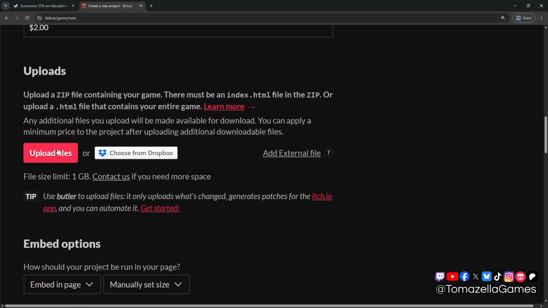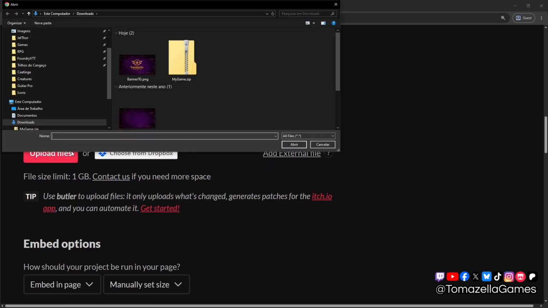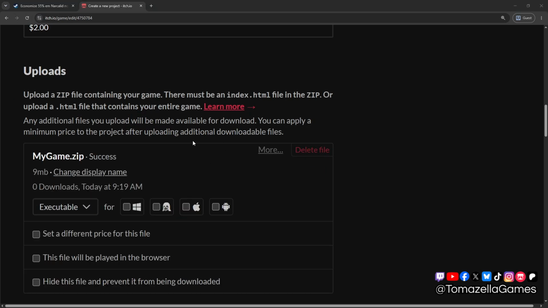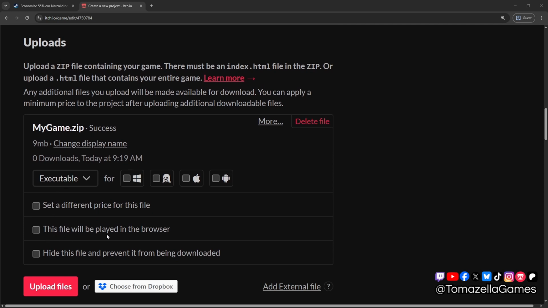Then you need to upload your file. It should be a zip file with all your game files. I explained that in the export game tutorial. You can check on the card or in the description. And when it's uploaded, just go, this file will be played in the browser.